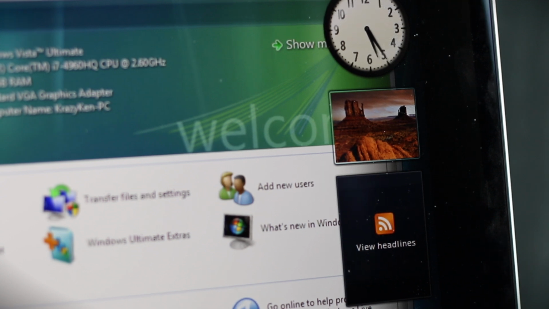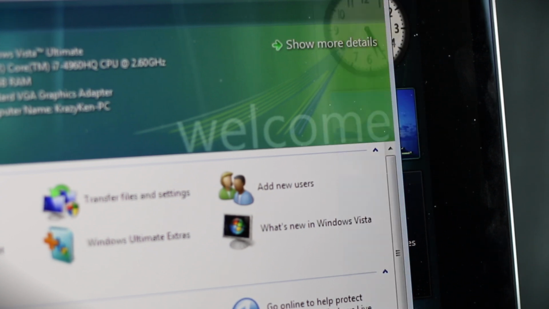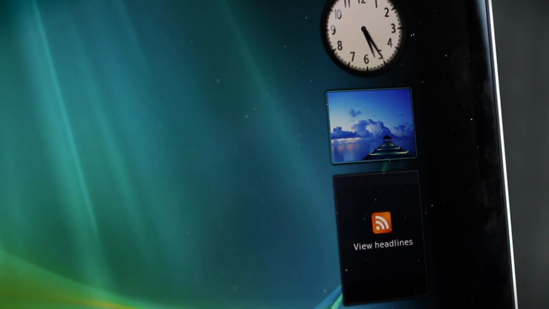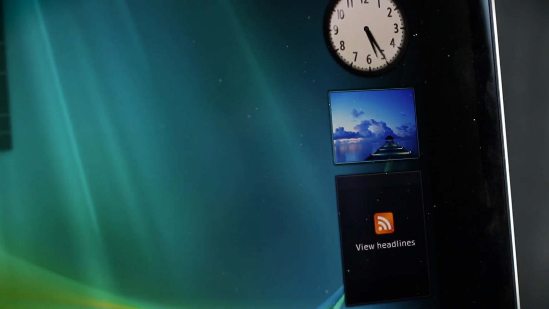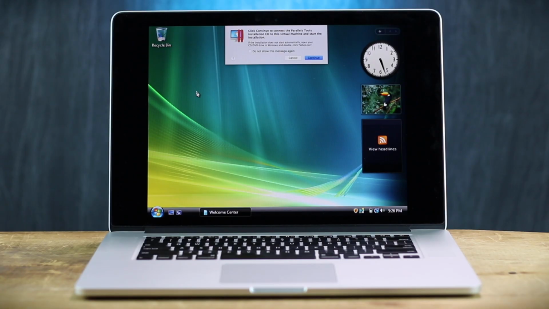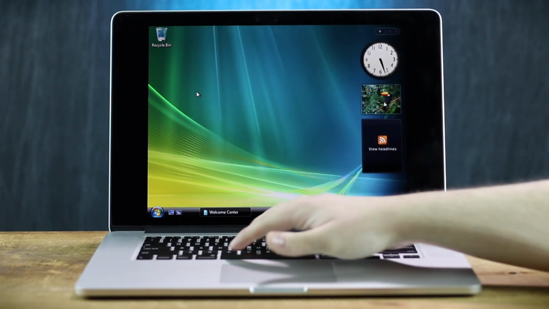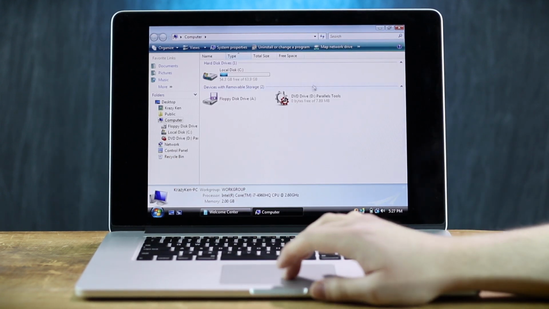So anyway, before we have any more fun, let's install the tools so we can actually use the system properly. So let's get that going. All right, let's get that CD inserted. And does something pop up? Or do I have to go to the Exploder?